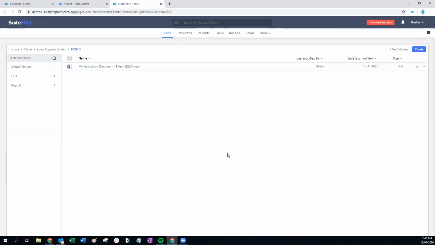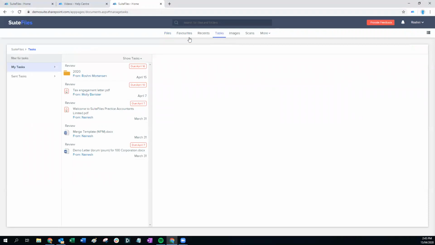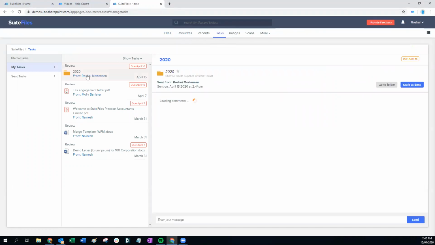Now, if I'm accessing this a couple of days later, and maybe I need a reminder of what I need to do, I can jump into my tasks, and I'll also find the folder there waiting for me to action it. So you can see the due date in the top right corner there. We can see that it's for my review, and I can also see the message that came through originally. So this is a really good way to keep track of all of the things that you need to do.